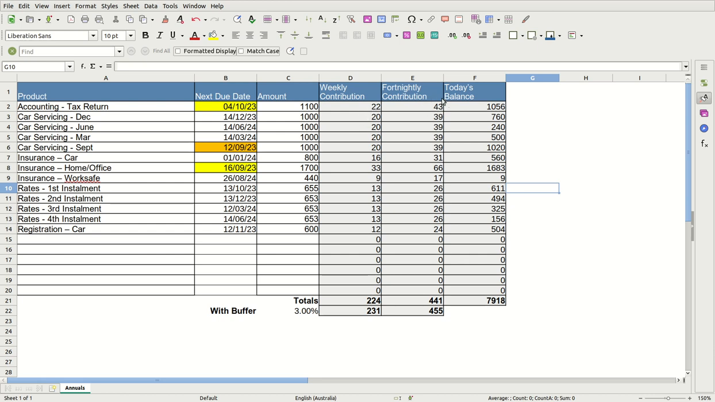If I was going to pay it fortnightly, it'd be $43. Remembering that it's a little bit different to double. And what's today's balance? If I need to have $1,100 in the bank on the 4th of the 10th, then I need to already have $1,056. So if I've been doing this all year, I would already have $1,056 in the bank ready to go to pay this bill.